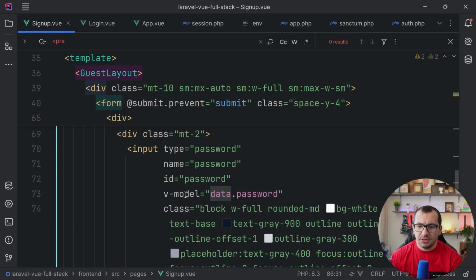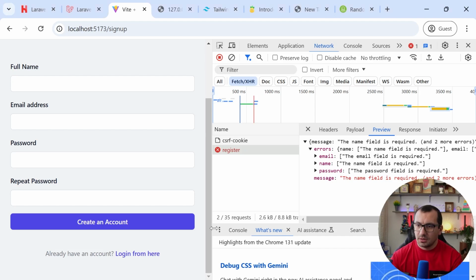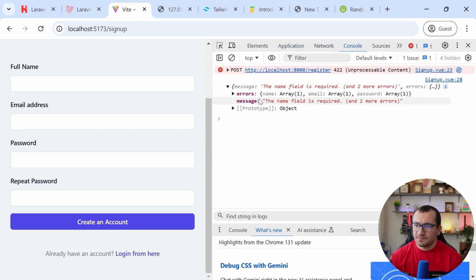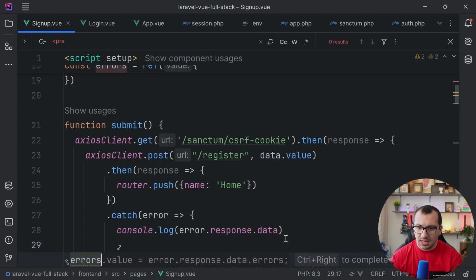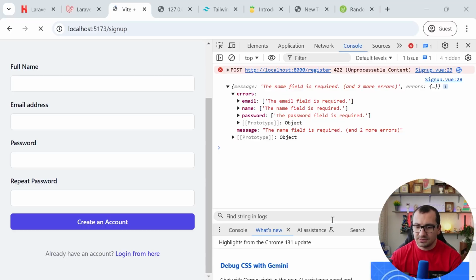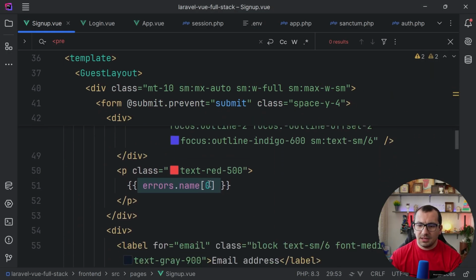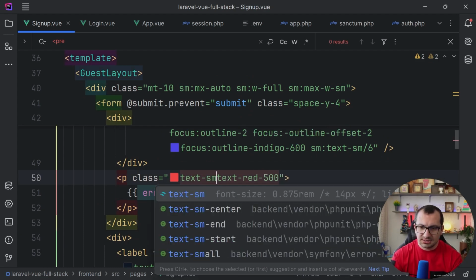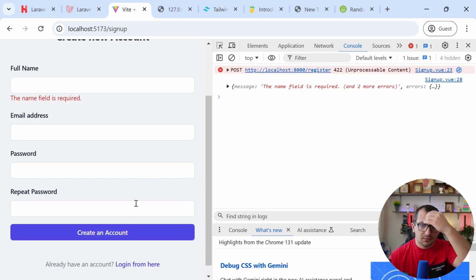Okay. I think we don't populate the error messages right here. By the way, what is the error response data? It has errors right there. Perfect. So errors dot value equals error response data dot errors. Perfect. Create new account. Now look at this. The name field is required, and let's give it text small, and let's make it 600. Name field is required, and like this.